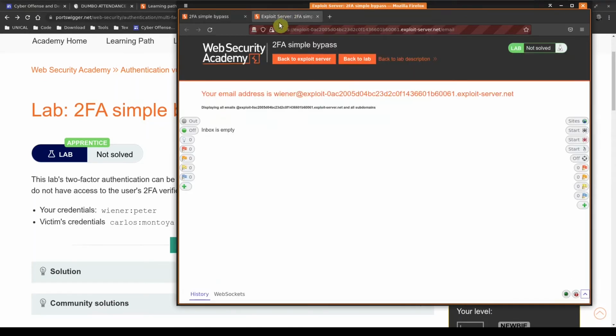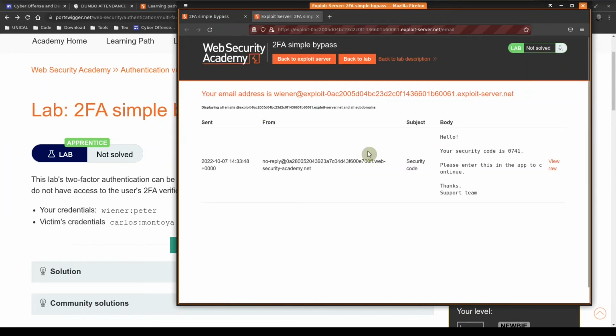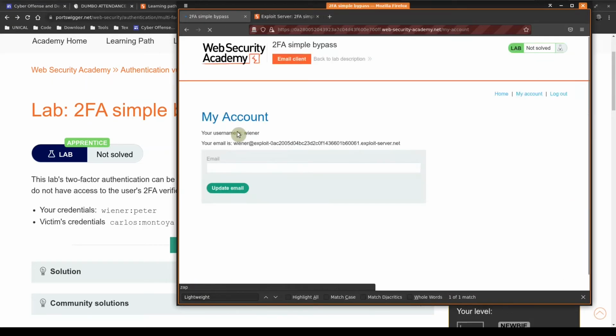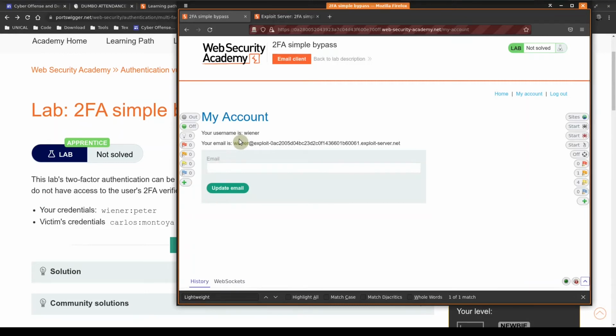Where are we going to receive this pin? We are going to receive it in our email. Okay, so if you put this, you can log in. Okay, now we are logged in as Wiener. Now we would like to log in as Carlos Montoya. The problem is this pin is going to be sent to the email account of Carlos Montoya, and we don't have access to that account.